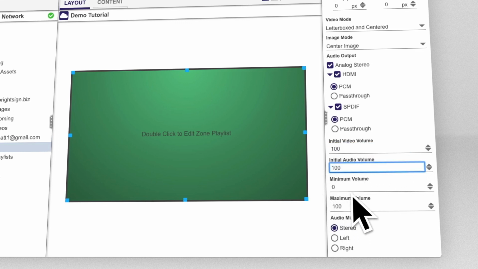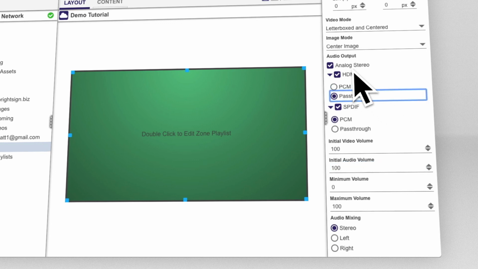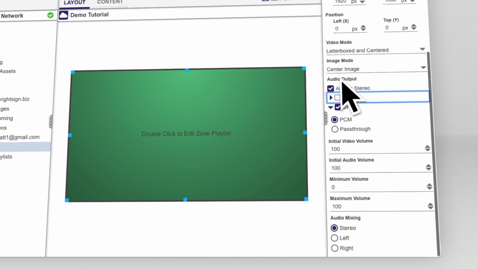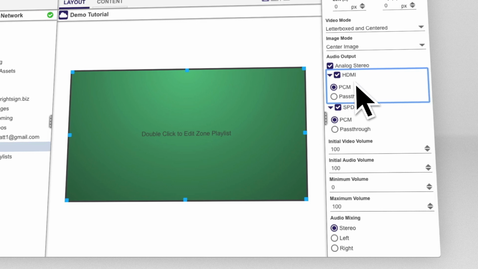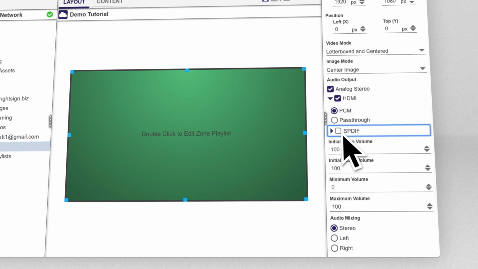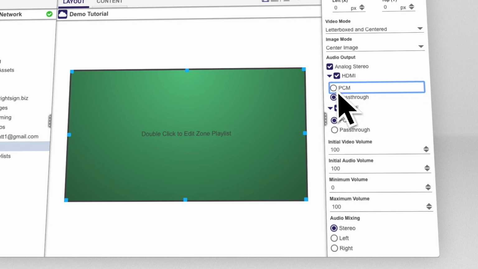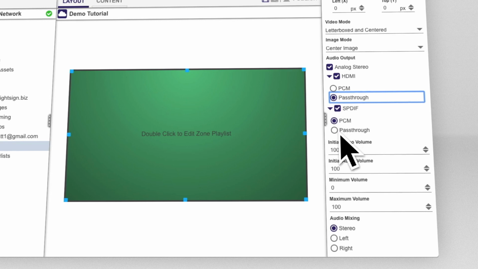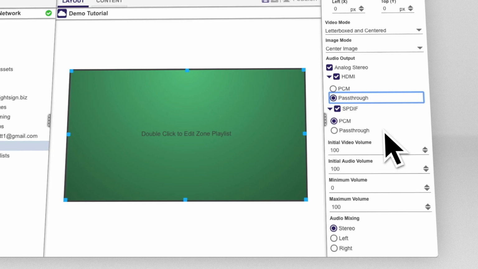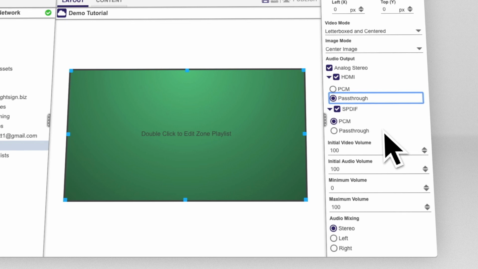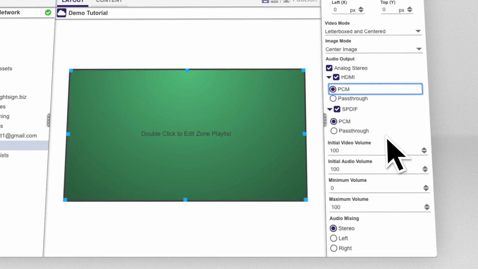Checking Analog Stereo sends analog left-right audio out of the player's mini jack. You can also send multi-channel digital audio over HDMI by checking this box. Checking SPDIF sends optical digital audio out of the player's mini jack. Selecting PCM sends a playable decoded audio stream out of your player, whereas selecting pass-through sends an undecoded audio stream, so it can be decoded by a receiver instead. If you have copy-protected audio like Dolby Atmos or AC3, you will need to use pass-through, unless you purchased licenses for those formats when you bought your player.